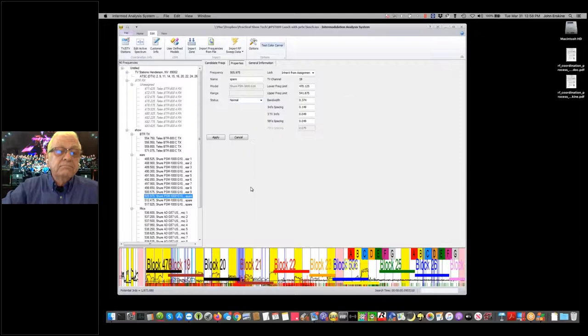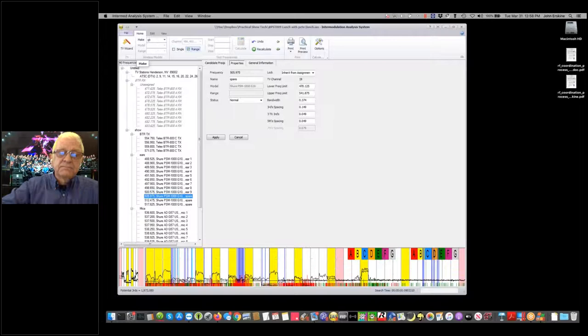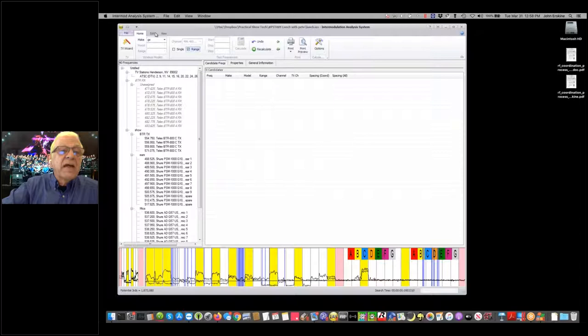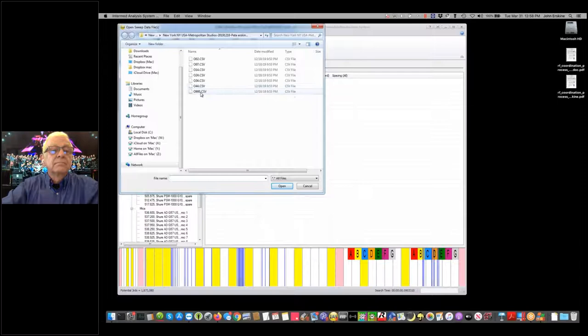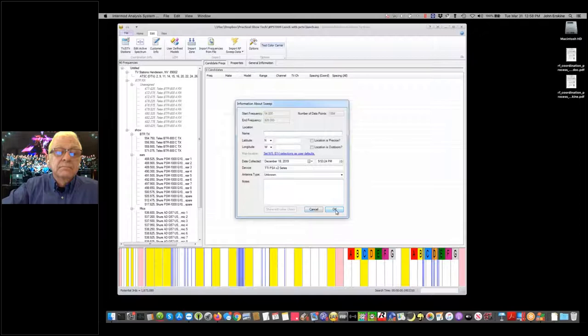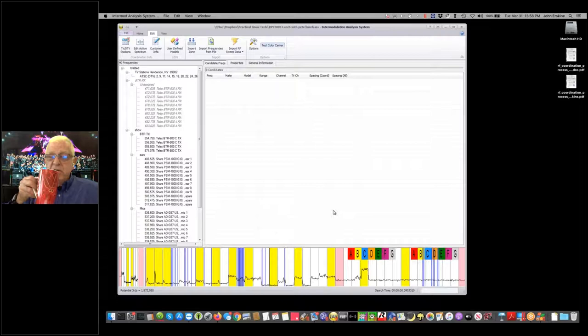And here I'm going to go back to here, go to general to get rid of those things here. Now, I go to calculate frequency, close candidate list. I have to go back and delete the old scan first. So here's my new scan from Metropolitan Studios in Manhattan. The yellow are the channels that work for Henderson, Nevada.